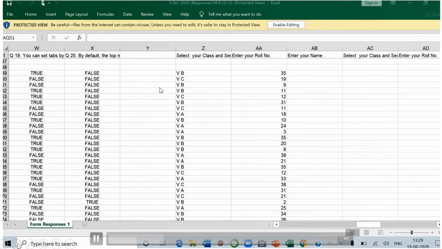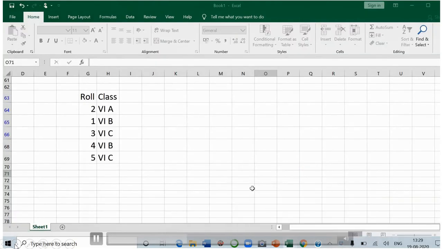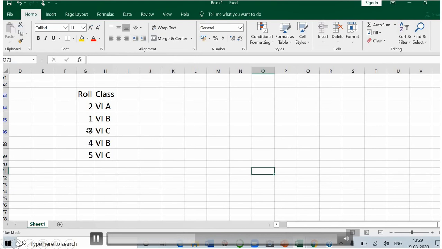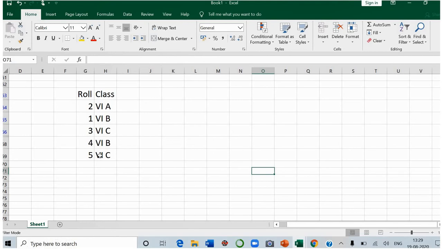You want to arrange them in some order, like all the 5th A section students at one place, then 5th B, then 5th C. Of course, we can do this in Excel. How can we do it? I'm going to show you right now. See, I have typed roll numbers here 2, 1, 3, 4, 5 and classes 6A, 6B, 6C, 6B, then 6A, 6C.